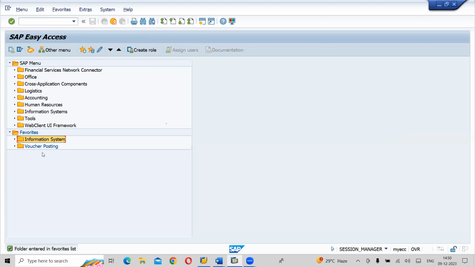So here, what I want is this folder first, and the information system folder at the bottom. First I want voucher posting in the favorites, and after that information system. So drag and drop, like in Excel or Word.